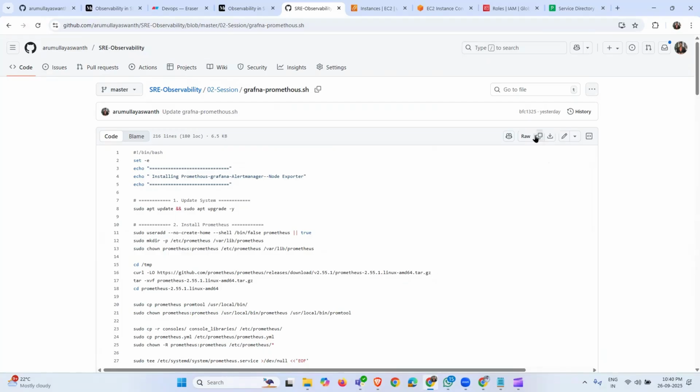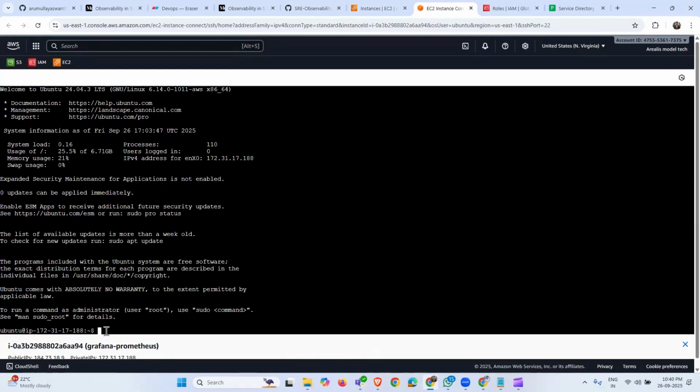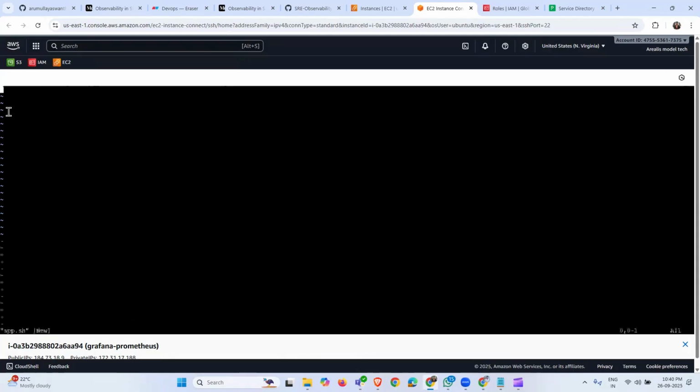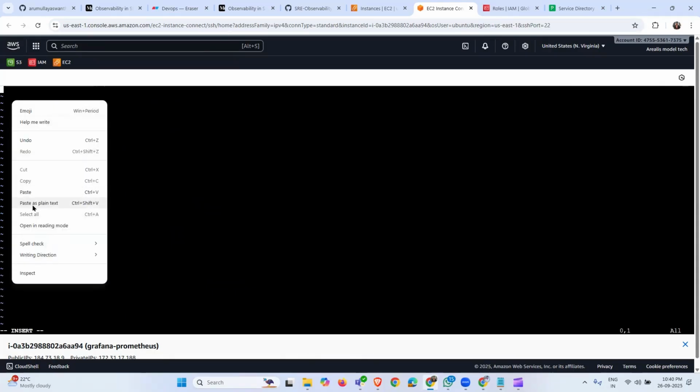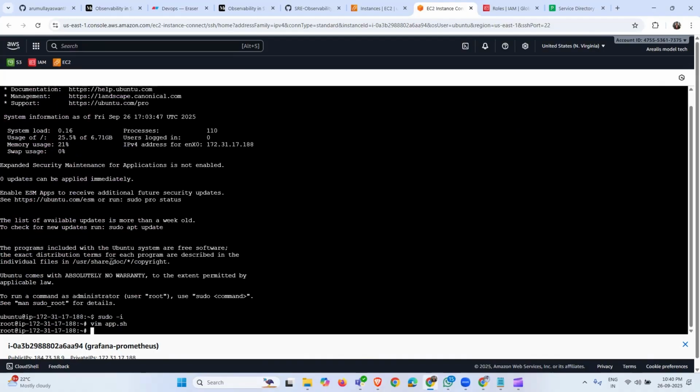And copy this one. You connected to the instance here. Go to the root user here. Okay, app.sh. Here you can paste. The entire code you have to paste here. After that, escape and control Q. Yeah. And you have to run this script.